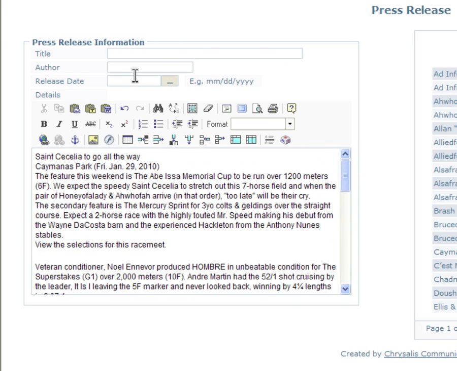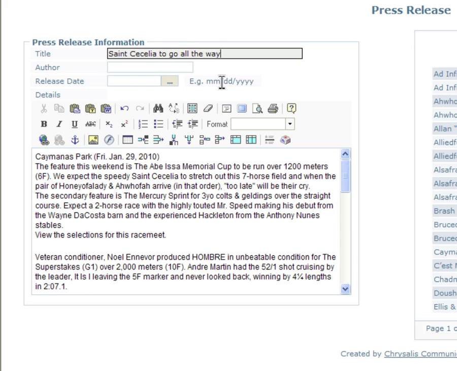But we have a couple of fields above the article itself, or the press release itself. We have the title, we have the author, and we have the release date. The title is easy, so I'm going to just copy that and paste it in here. I could have also just typed it in.